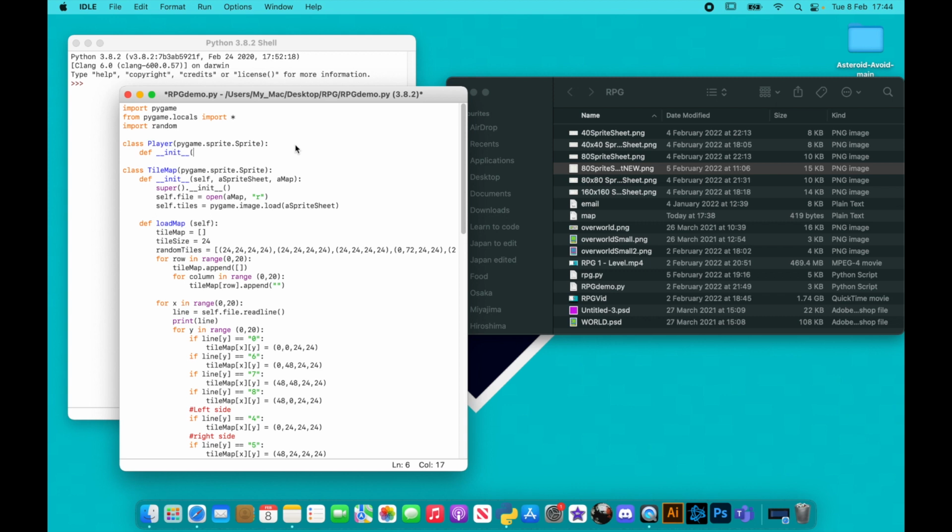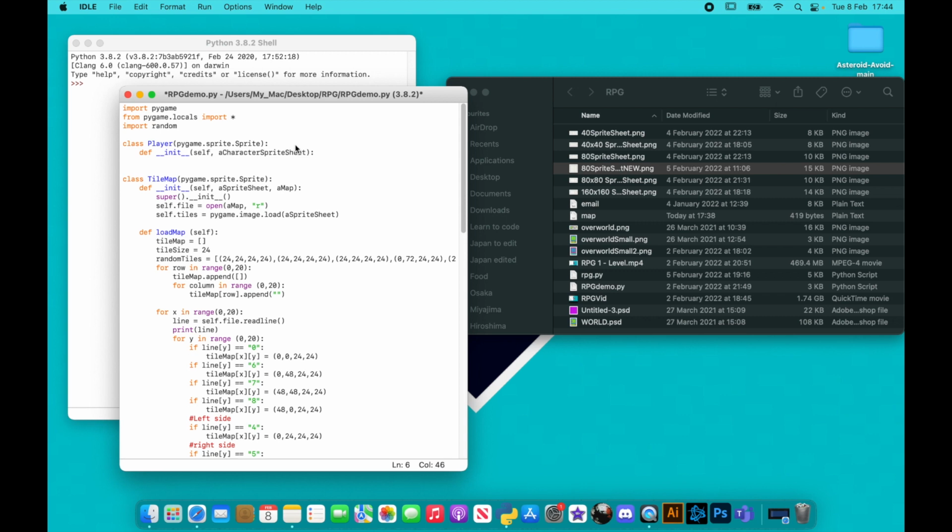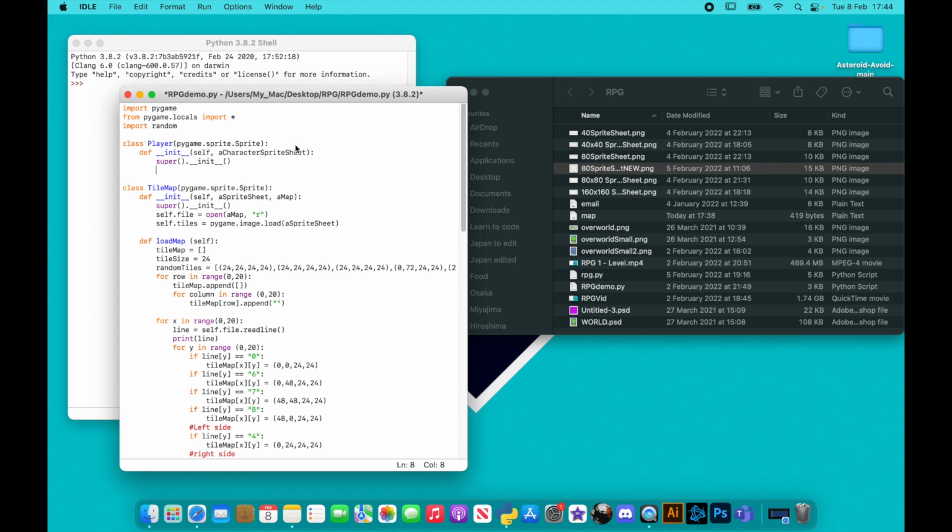The arguments that the player is going to take are a character sprite sheet. You can shorten that down if you like. I just like to make it as obvious as possible for myself when I'm rereading my code what the arguments are. We're going to do super, and we're going to initialize that just like before. And like I say, if you want to know a little bit more about what super does, have a look around and you will find loads of information about it.